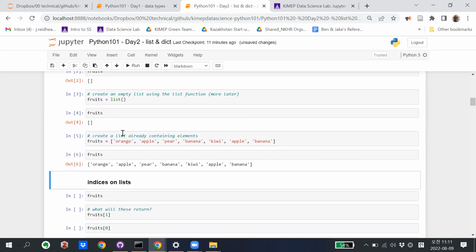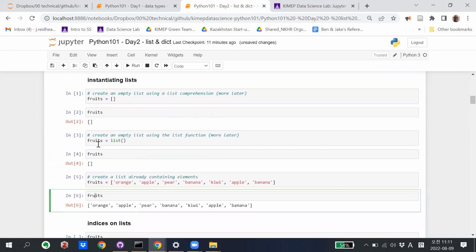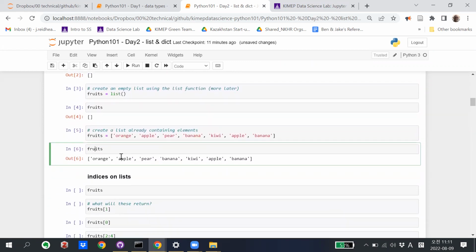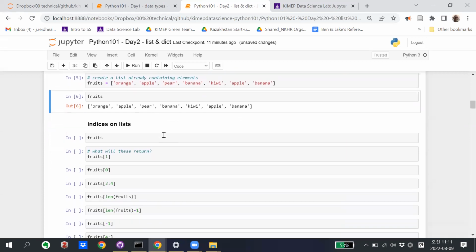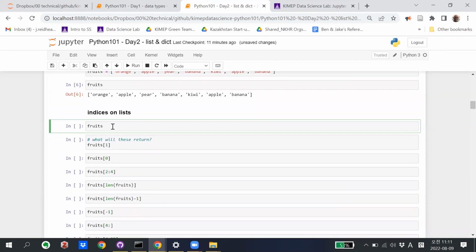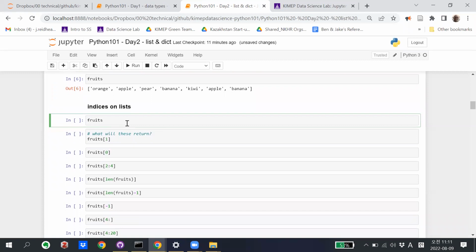Okay. So now I've instantiated that list. And you can already see with lists that lists allow duplicate items. So the items in the list do not have to be unique. Here this list has 2 apples and 2 bananas. Okay. So let's talk about indices on lists. We did this yesterday with indices on strings. It's very similar. It's identical actually.